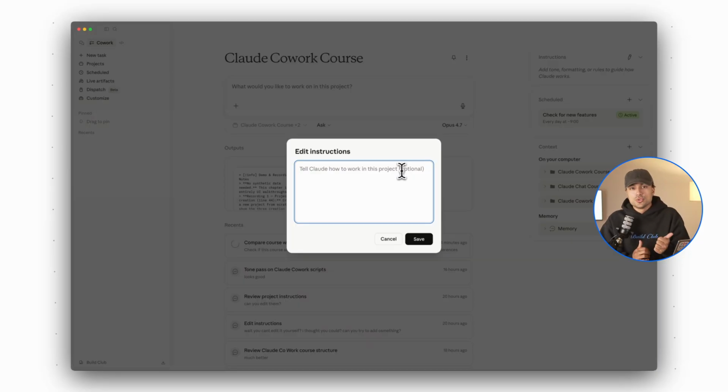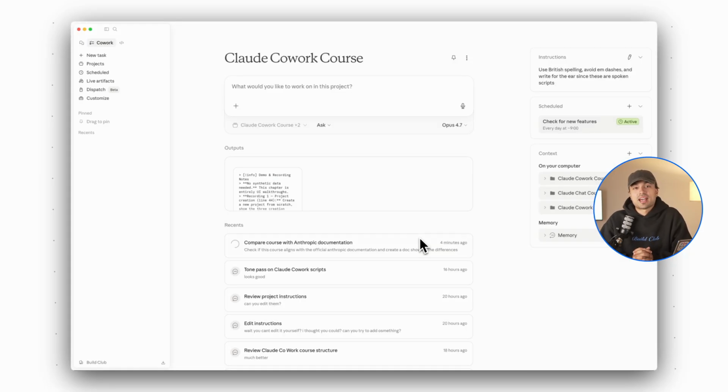So for this project, I'll add a few instructions. I'll say use British spelling, avoid em dashes, and write for the ear, since these are spoken scripts. This is simple stuff, but it means every task in this project follows the same conventions without me having to repeat them. And just like in chat, these instructions can get better over time as you work.